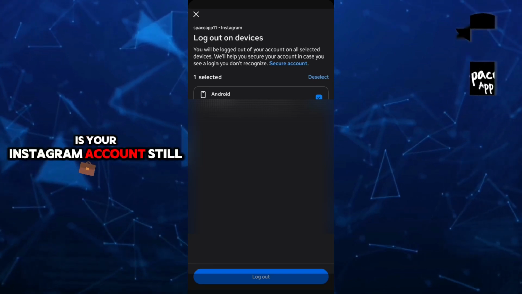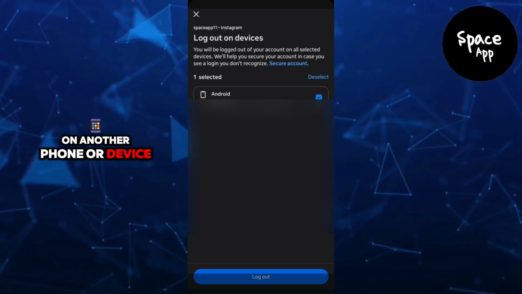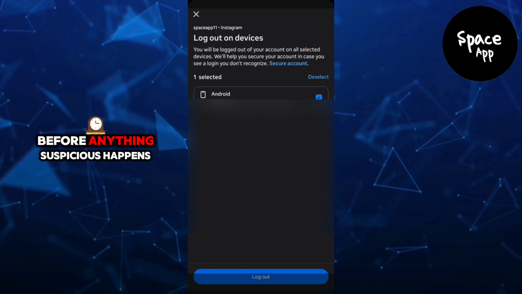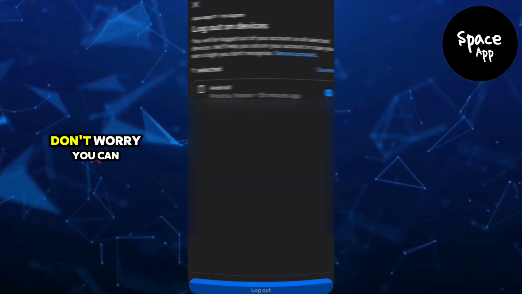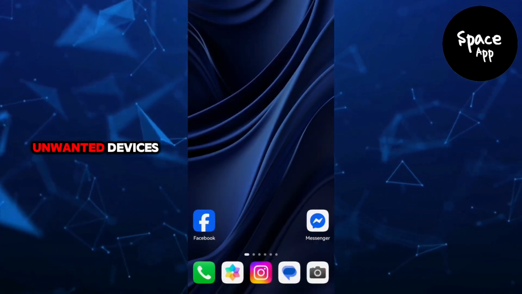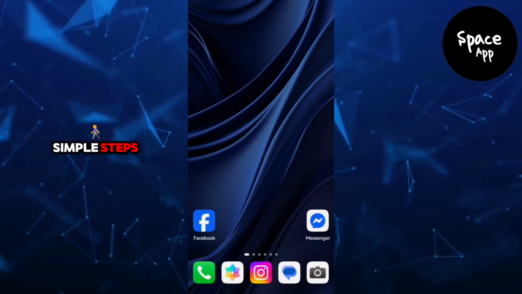Is your Instagram account still logged in on another phone or device? And you want to remove it before anything suspicious happens? Don't worry. You can log out from all unwanted devices in just a few simple steps.